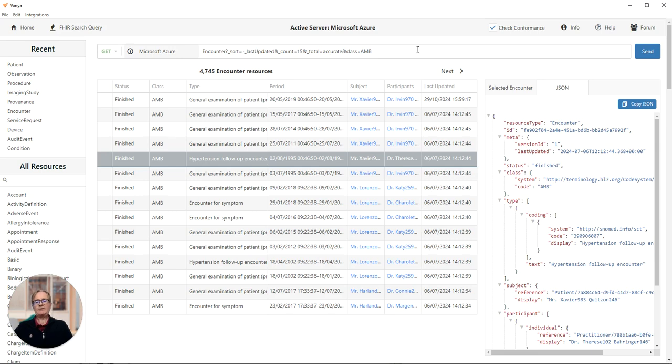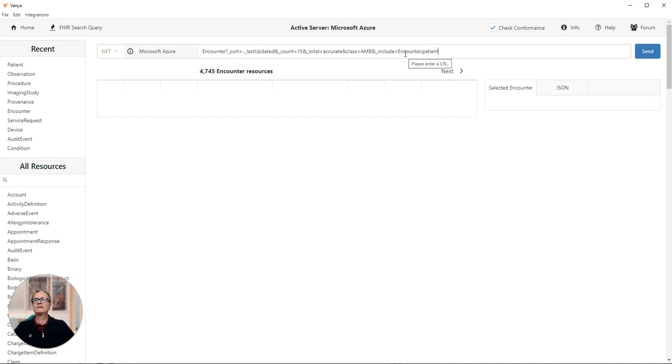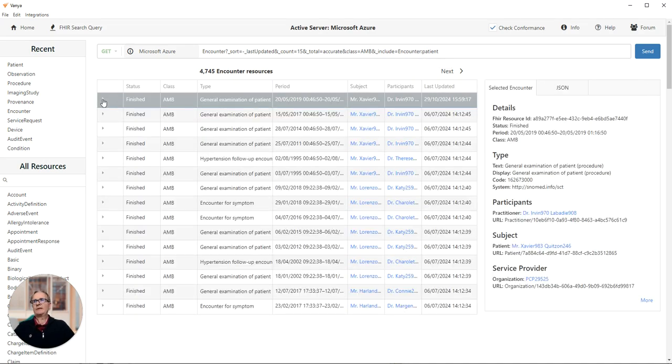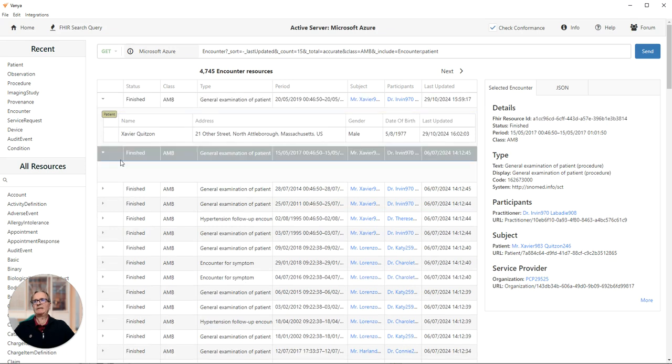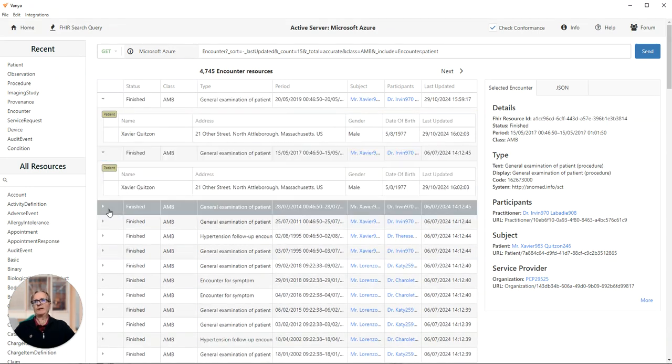So let's say we want to see the patient resources for all of these as well. So let's add the include parameter. And we want to include encounter patient. And now we have a little drop down here so we can expand and see the patient resource as well.